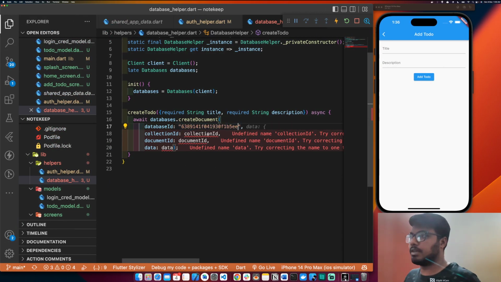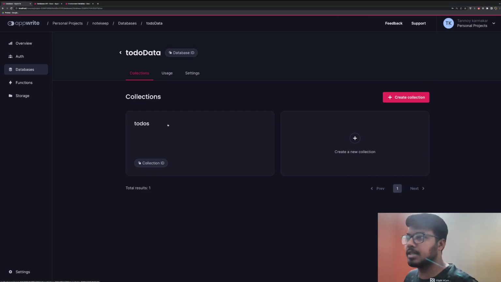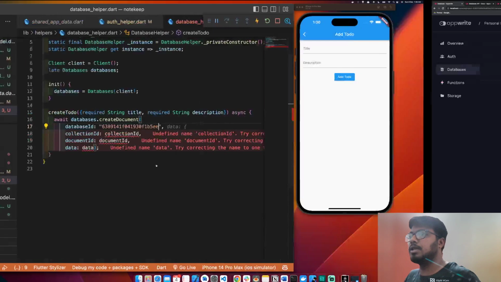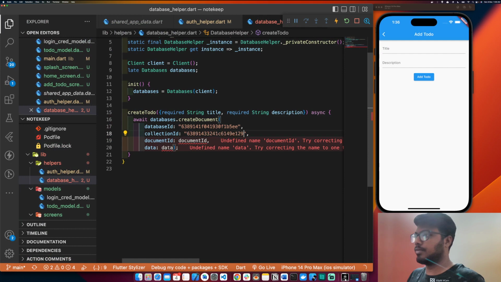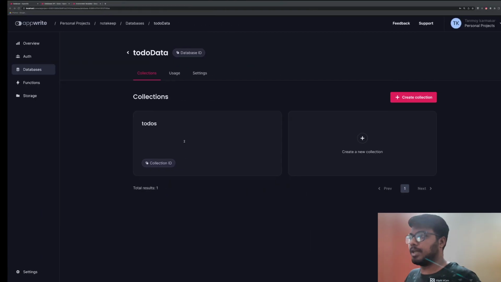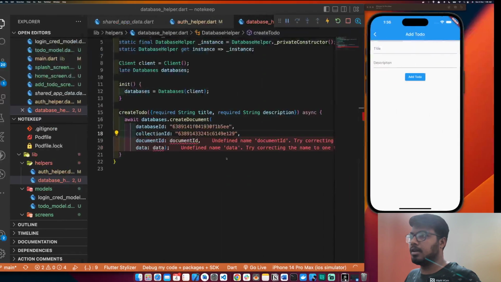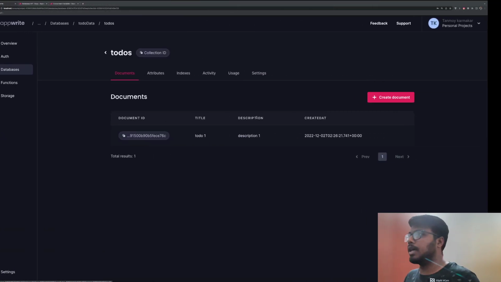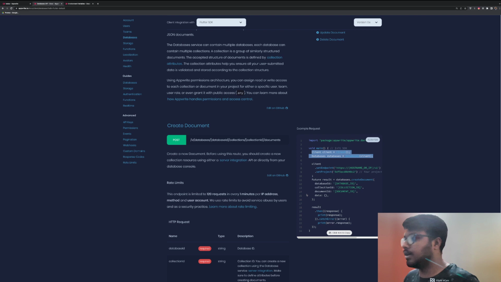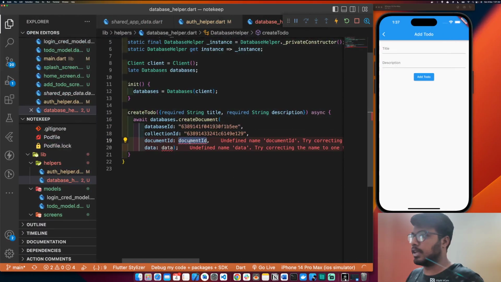We have this database id, then inside this we will have collection. So we'll copy the collection id. Then we have document id. Now document id has to be unique, right? I need to create a unique document, so here I can use unique id. So if you see here, it says document id, right? So here I'll just write unique key dot to string, maybe. Yeah.